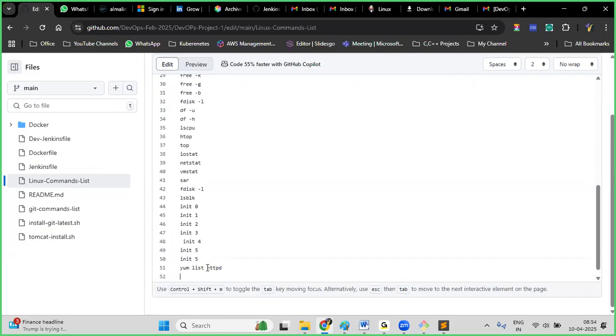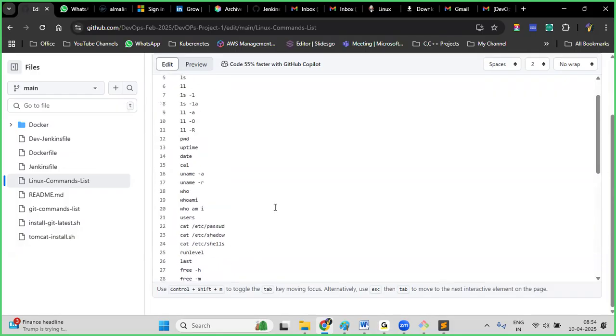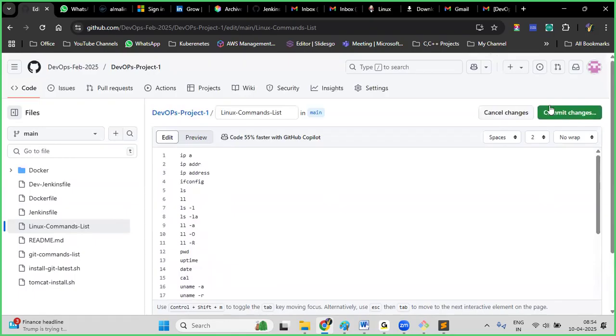rpm -qi httpd. Okay. rpm -q httpd. rpm -q git. rpm -qi git. Okay, like that. So many commands are there. Let me just stop here, then commit the changes.